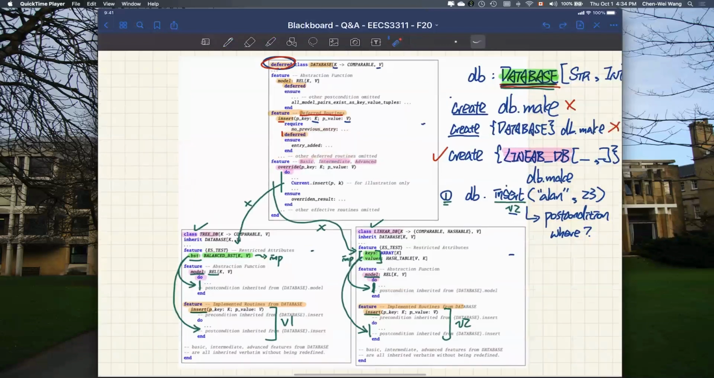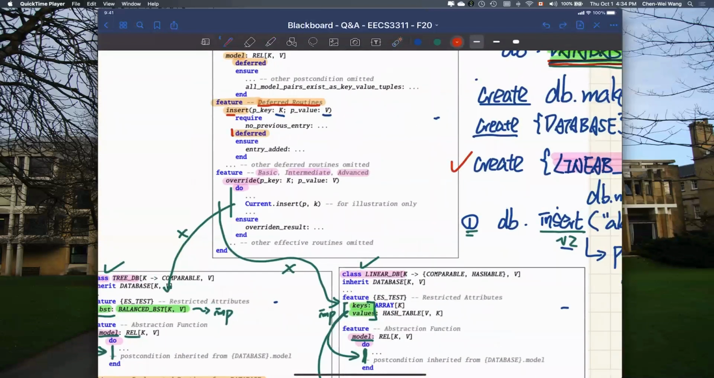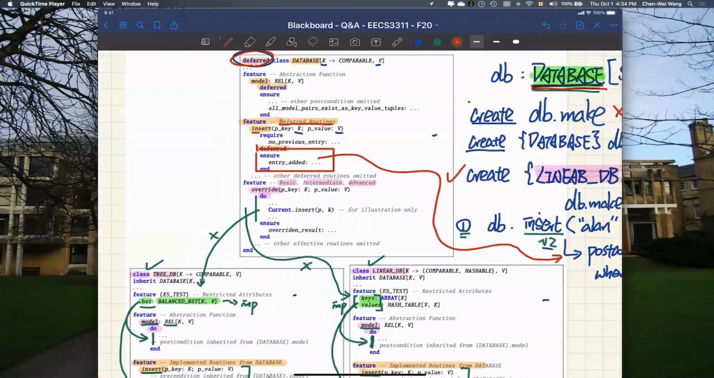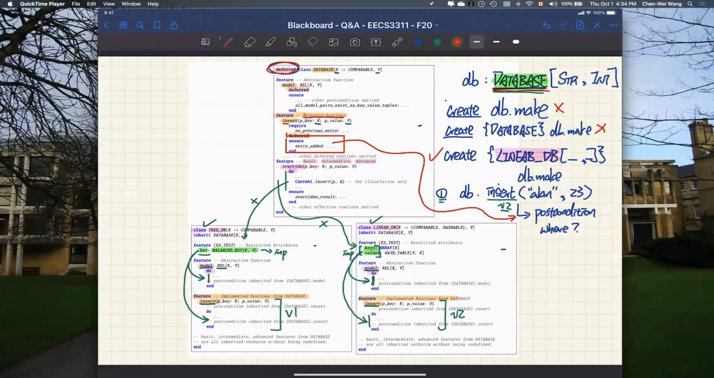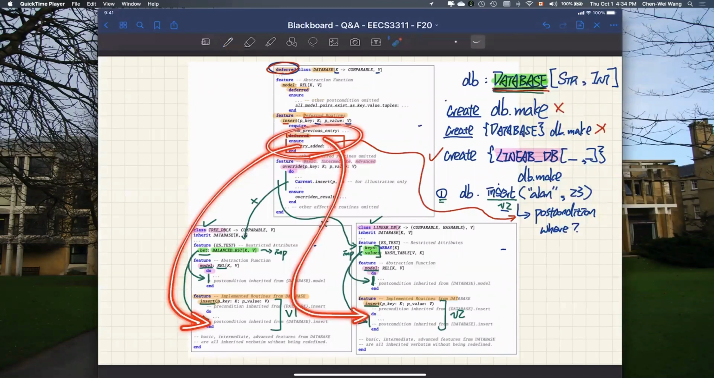So now let me highlight it. So now it should be exactly over here, in short. So this is the post condition that will be checked against. So that's a post condition. You can think about the same post condition over here is going to be inherited to the insert in the tree DB, also inherited to the insert in the linear DB. So the same post condition will be in a single place. So that's a single choice principle.